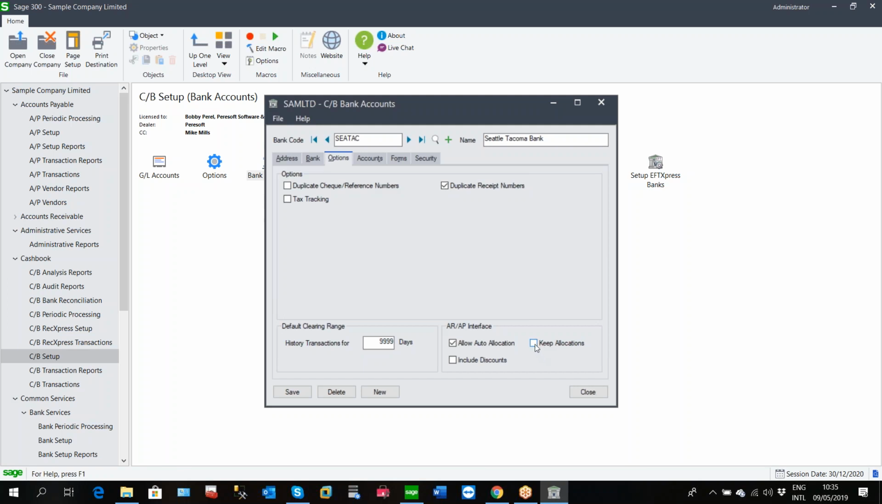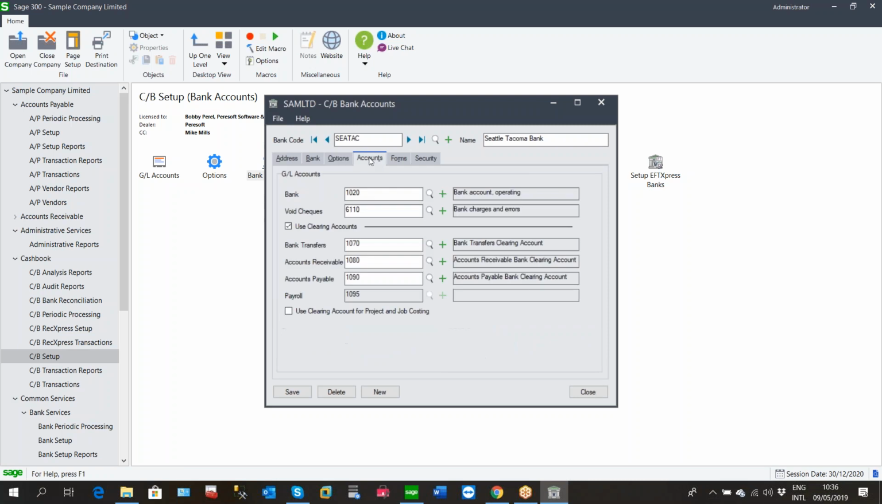toggle on keep allocations. Now, a lot of clients might not want to keep allocations because obviously, if you keep allocations, you are storing more information in your Cashbook posted transaction file, so the file will be bigger if you keep your allocations than it would be if you didn't select it. So if you don't need it, leave it off. But if they do want that information in the Cashbook posted transaction file on which documents in AR and AP this particular entry was allocated against, then switch on your keep allocations and it will update those fields in your posted transaction file. Then we're moving along to the Accounts tab.